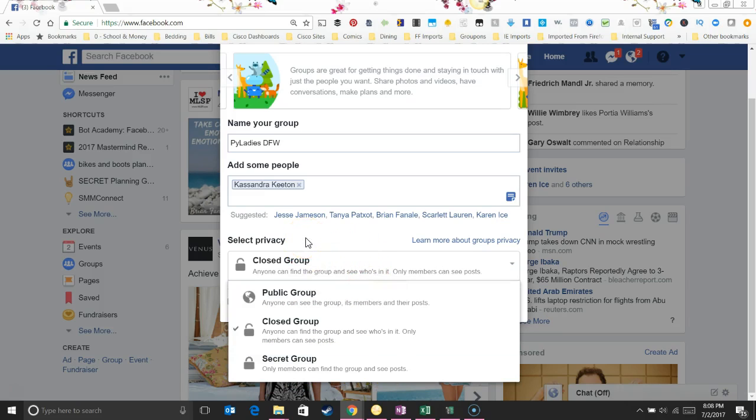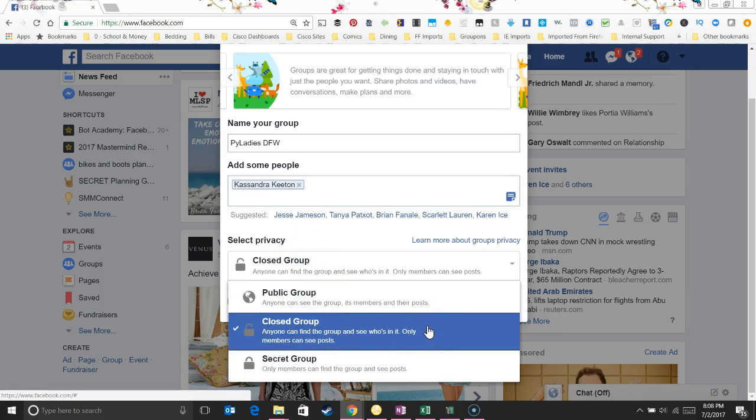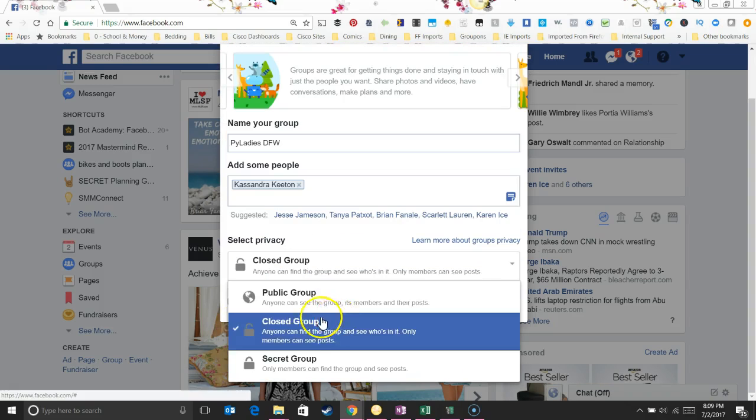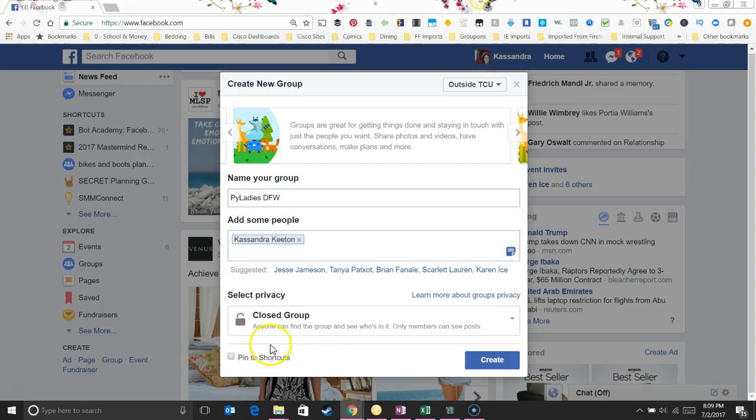So for this particular group, I am going to leave it at closed group because this is for PyLadies DFW. It is open to anybody who wants to be a part of that, but I am going to leave it at closed for now until we decide if we want to make it public.